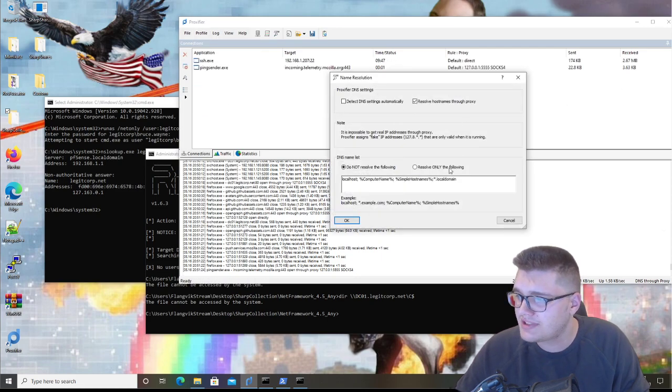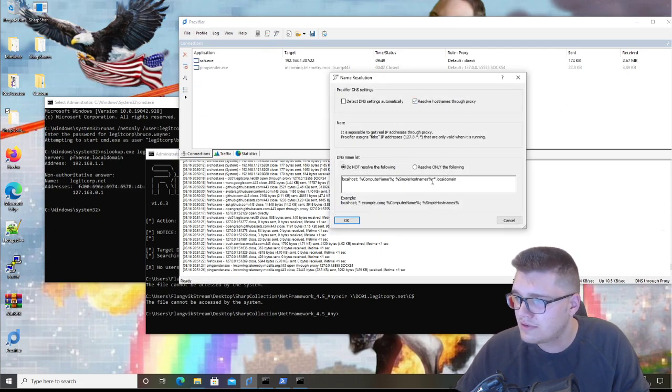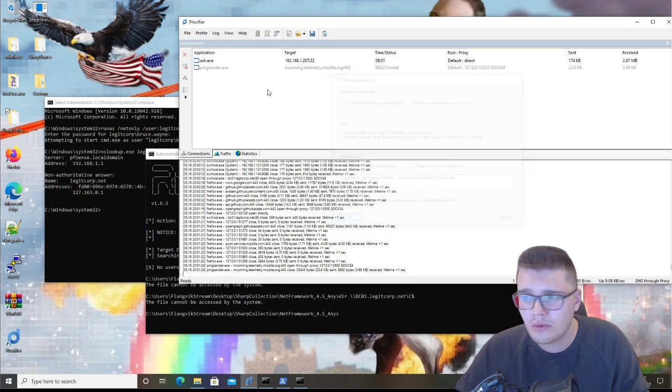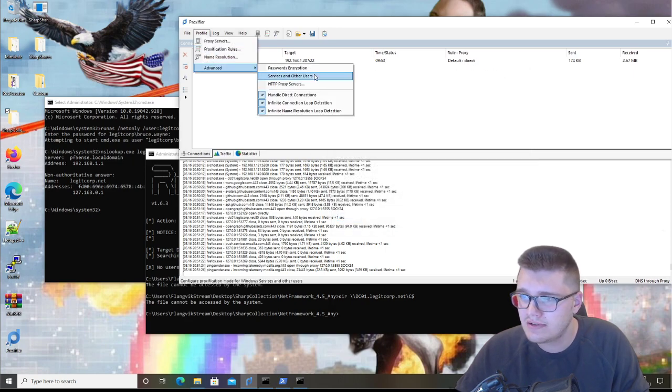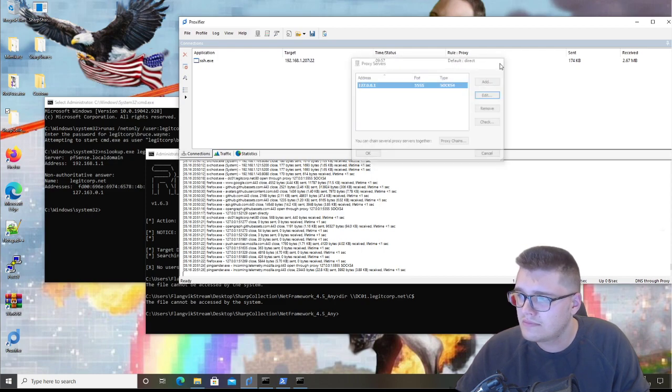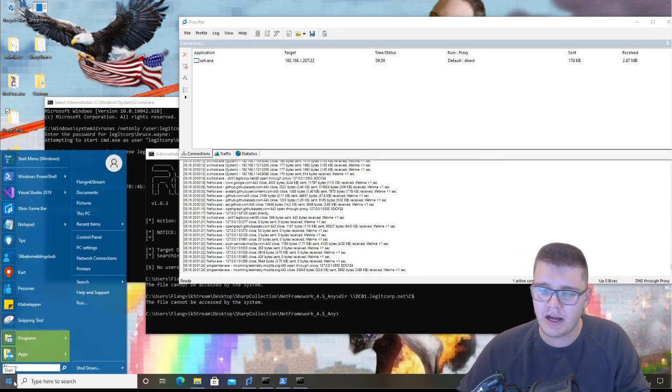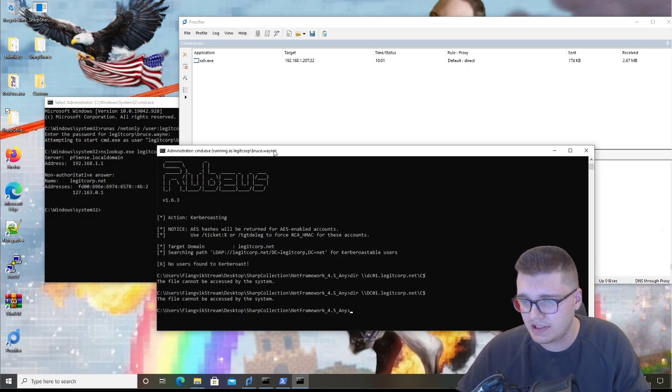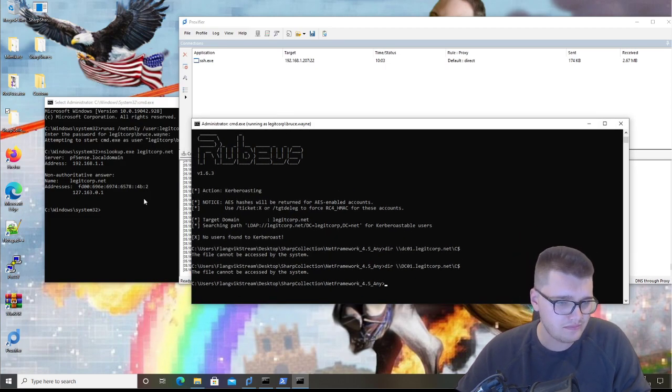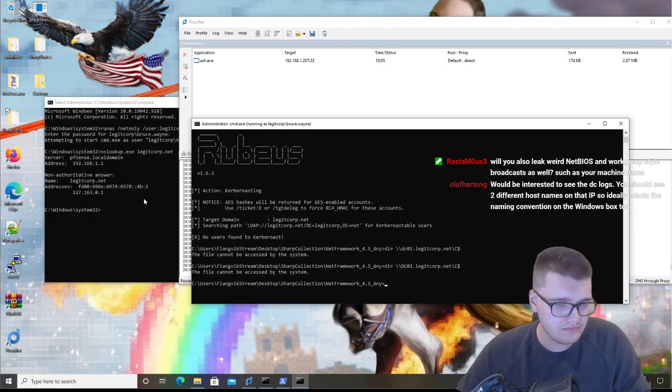Let me see if there are any other settings. No, that is the same as the one I did. This is the same. Okay, so maybe my must cache then. That might be it. So.